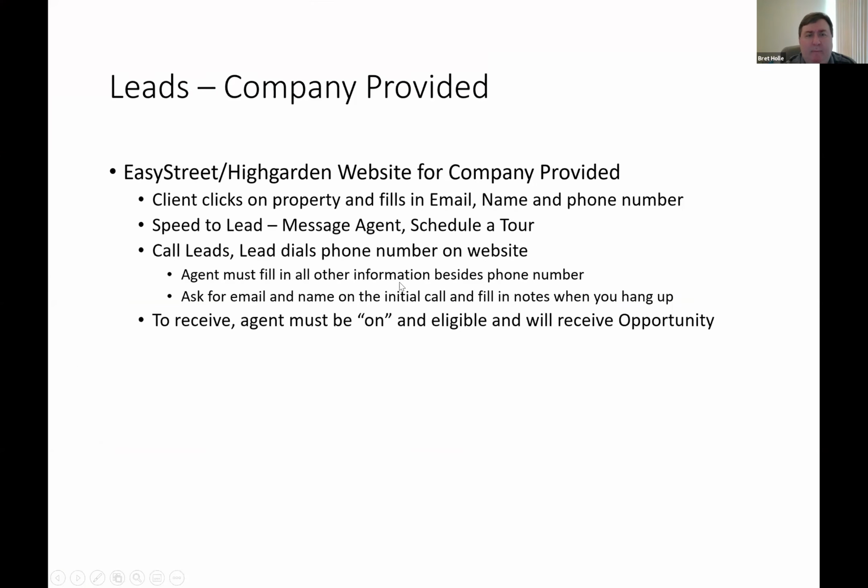Okay, so the way the system works is the company is going to provide leads, right? You also have the ability to add your own leads into the system, but the company is going to provide leads in several different ways. The first way is that the client clicks on a property when they're on our website. The system prompts them for their email, name, and phone number. Then the lead goes into a queue that gets distributed out to agents that are, quote, turned on in the system itself for receiving leads. So that's the first way leads are provided.